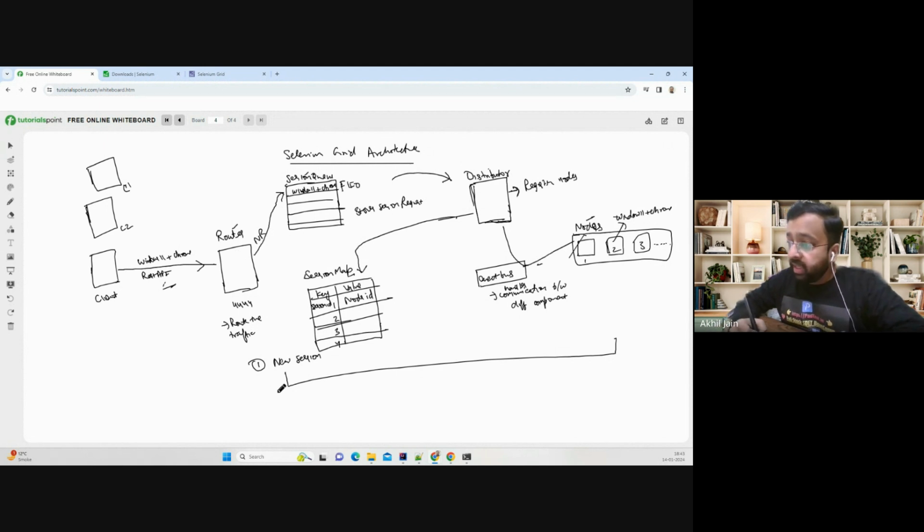Now let's say the second case, where the client already has an existing session and wants to run some more steps using that session. This time when it sends a request, it will also send the session ID with it. So the router will receive that session ID. Once it receives the session ID, it will not go to the session queue. The session queue was only required if you wanted to create a new session. In this case, we want to work on an existing session.